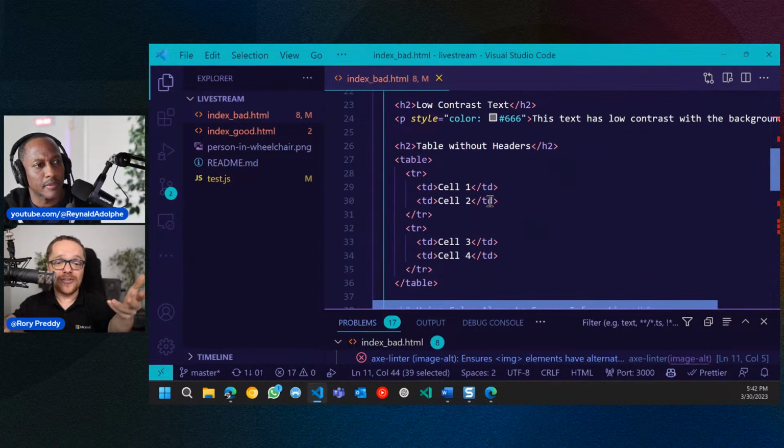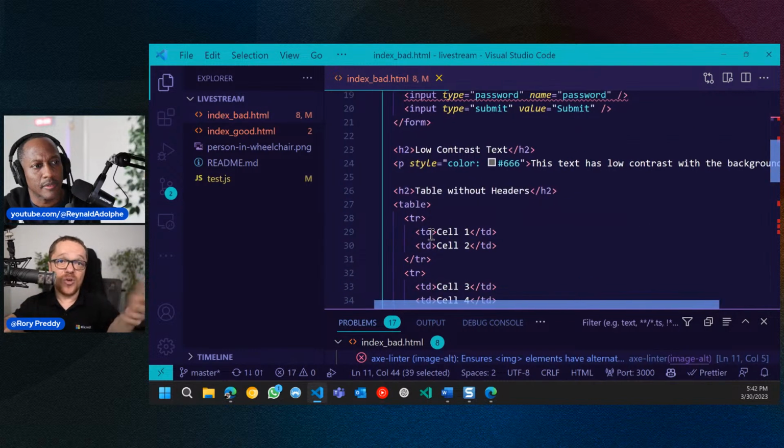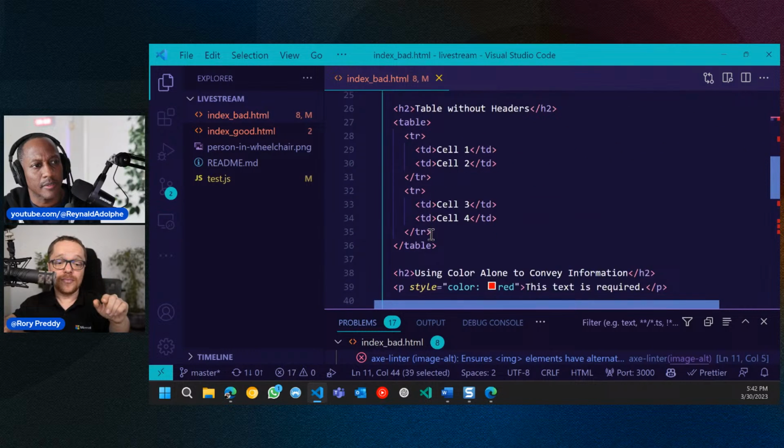Table without headers. How do you actually go and tab through a table without headers? So it's got a TR tag there, no TH tag. Also, big no-no in WCAG.